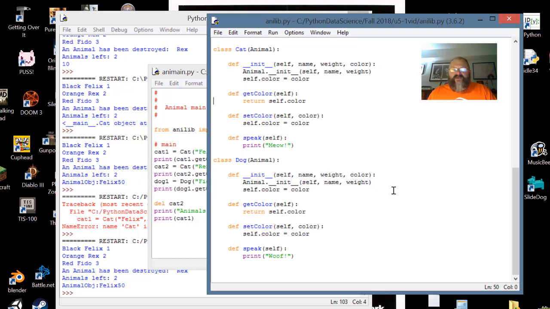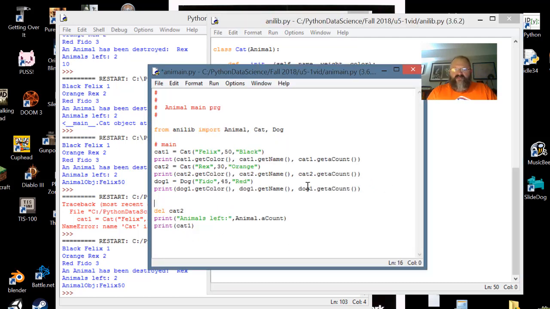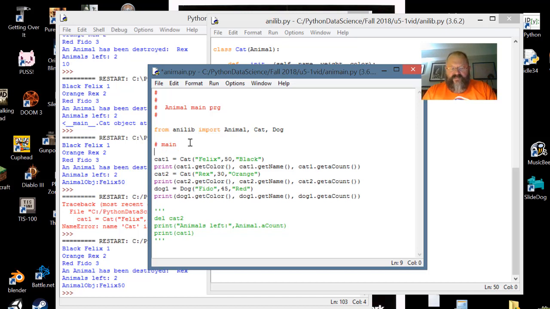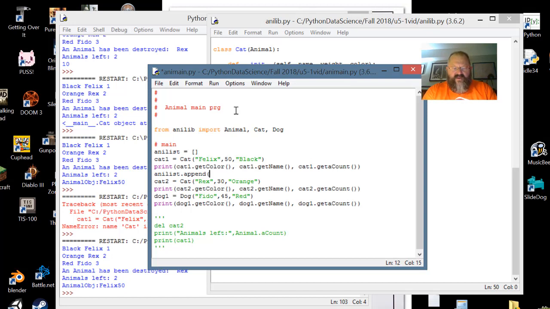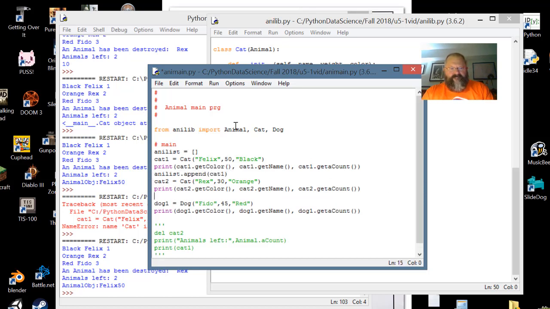Okay? There is one more thing I'm going to do, because I want you to see it. I'm going to comment out this code, but I'm not going to comment out the other code. What I'm going to do is create a list, and I'm going to call it analyst, which is dopey. I shouldn't have called it that. Every time I create an object, I'm going to say analyst.append, and then cat1. So analyst.append cat1, analyst.append cat2, and analyst.append dog1. All right. Now what I'm going to do is print analyst.